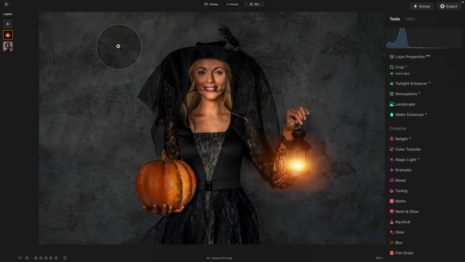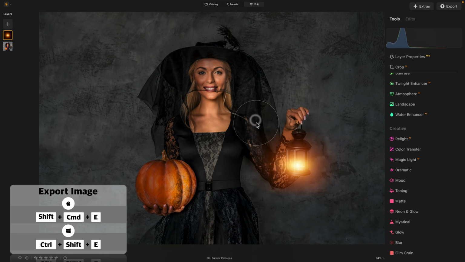Now the next thing we need to do is to blend the two layers together so we can apply more global adjustments. And since we don't have a merge option here, what we need to do is to export the image in the highest possible quality, then bring it back into Luminar NEO and continue. So let's do that. Let's right click on the image and select export.